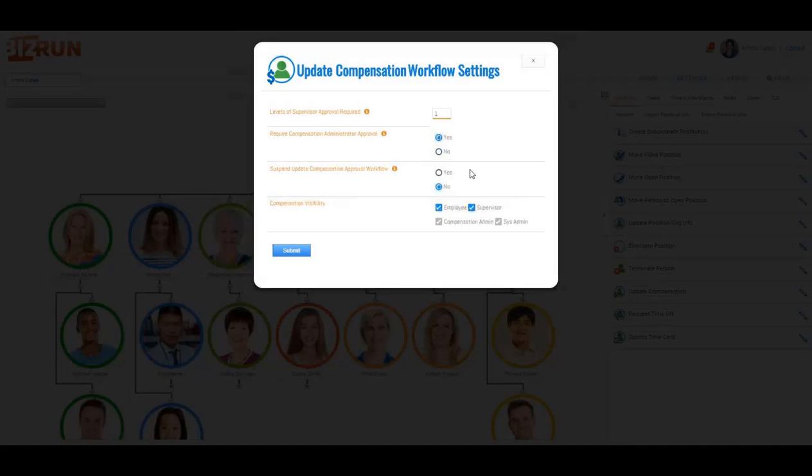Also, I could suspend this approval workflow if I was doing a mass change to compensation and I didn't need the approval routing process to be in effect. I could suspend this so that we could work in mass on changes to compensation across the board. And then finally, compensation visibility. In this particular case, I've given additional compensation visibility to both the employee and to the supervisor. And it's simple by clicking on and off to award that visibility. I click Submit and we're done.